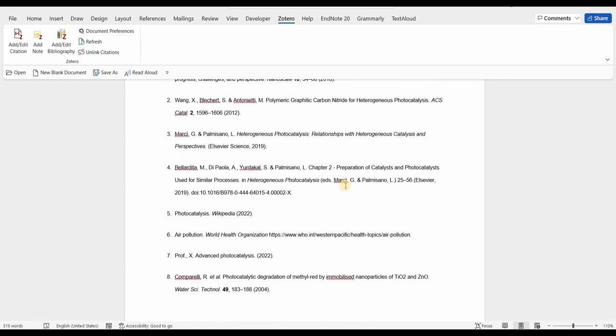So that is it. Zotero, as I told you, is a very easy to use software for managing references, importing them from different internet sources and inserting them into your thesis or research paper.